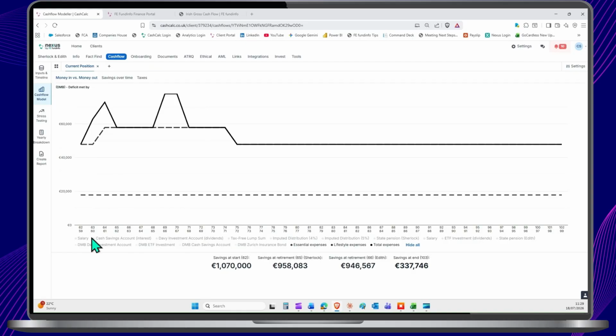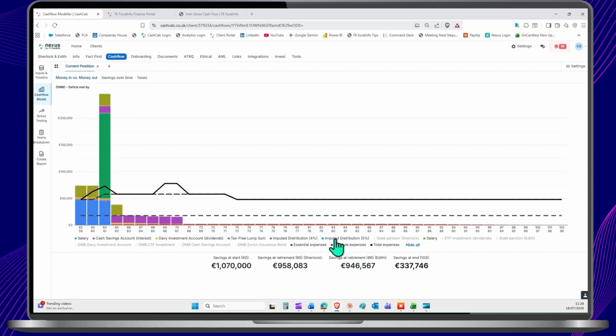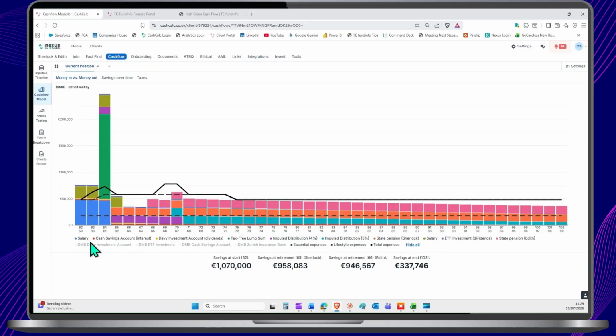And then we can start adding in everything else. So this is what it looks like when you start adding your two salaries in. Mr. or Mrs. Client, this is the interest you're getting from your cash account. There's your Davy dividends. There's your tax-free lump sum coming in and your imputed distributions and your state pensions and your ETFs. There's your Davy investment account, ETF cash savings account, and your insurance bond at the very end there. And that's what creates all of the income necessary to meet all of those expenses.